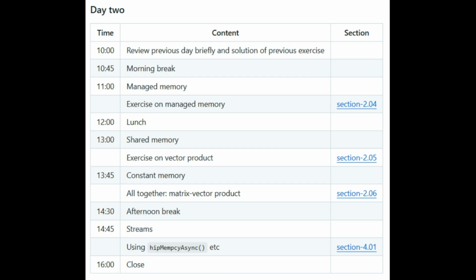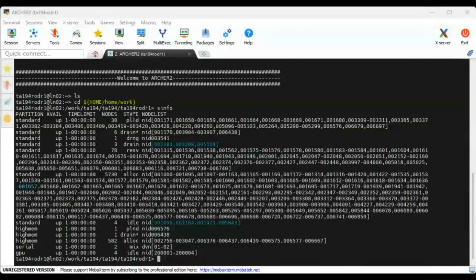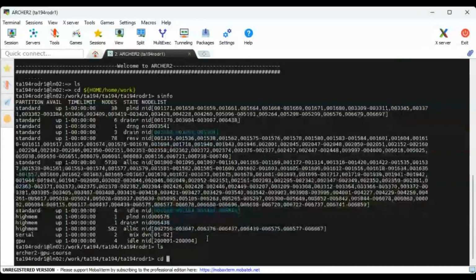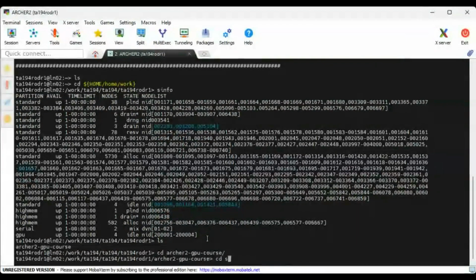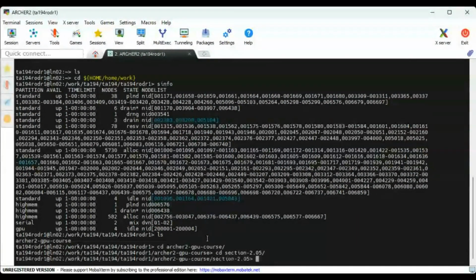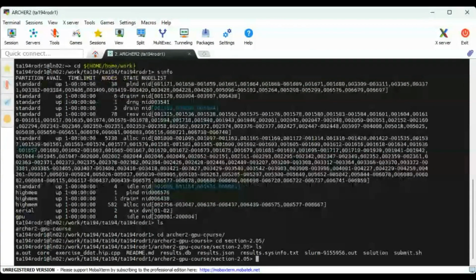I will share my screen. Before starting, I checked that we have the GPU nodes. We have four of them to use, so that's good. We can check that with sinfo. I also moved from home to work, so you see in my prompt that I'm in the work directory. If I do ls, we go to the Archer2 GPU course, section 2.05.